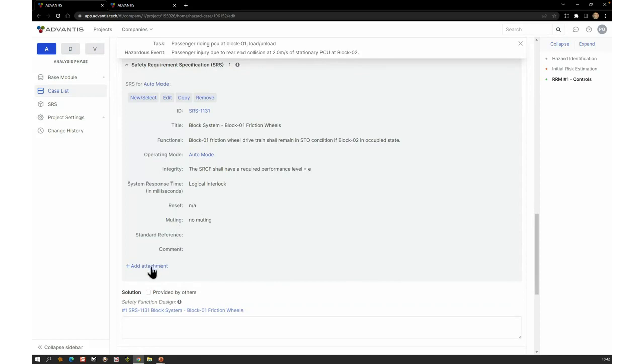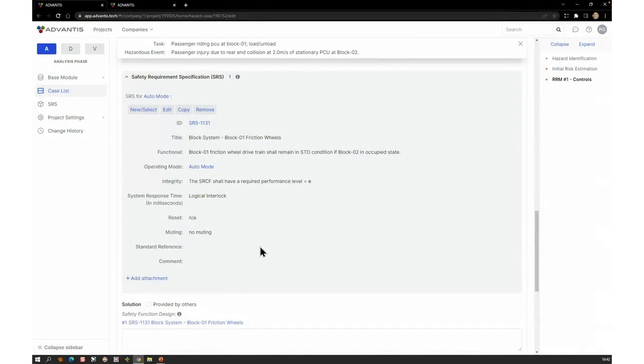Again, you can add any kind of attachment you might need, because the SRS is the transition from analysis to design for the controls folks. A controls engineer with this information should be able to create the safety function, to design the safety function, whether it's from a hardware perspective and also software. All that information needs to be in this SRS.